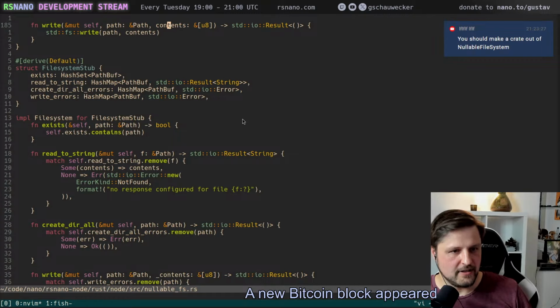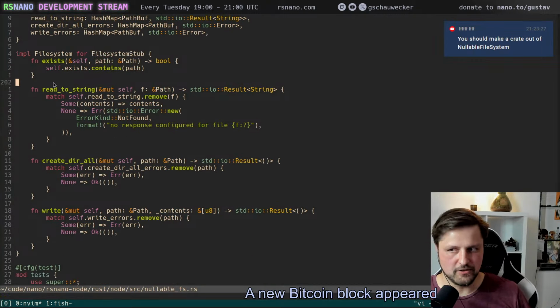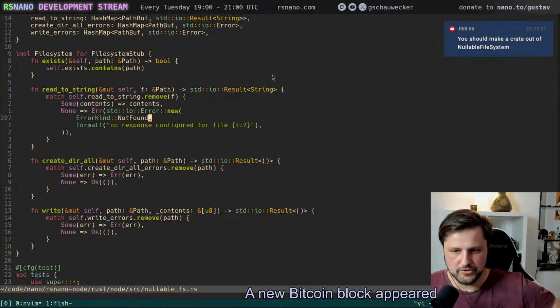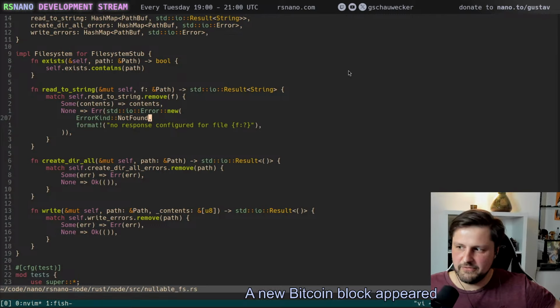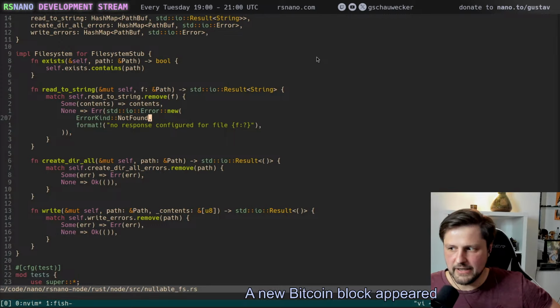And then we have a file system stub implementation that just returns the configured responses. As you can see, this is not much work to write, just a couple of lines of code, but it enables us to test our code that works with files without having to actually use the file system. And those tests are super fast, and they are very reliable and easy to write.